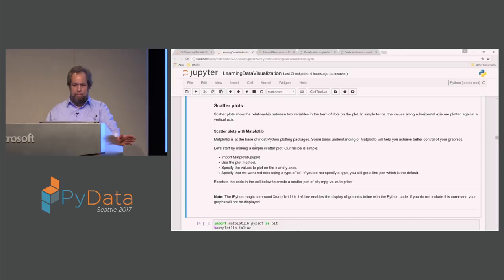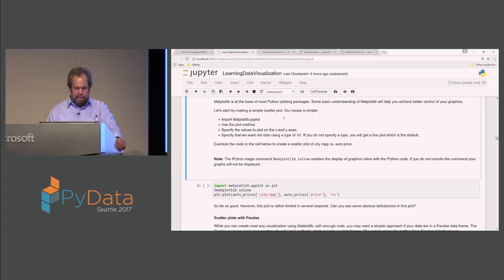The recipe I'm showing you here is really simple. Obviously we have to import matplotlib.pyplot, because we're doing it from Python, right? And we're going to use the plot method, and we can just say what values of x and y we want. And I want red dots for each data point. So the type has to be R for red and a small O for a dot.